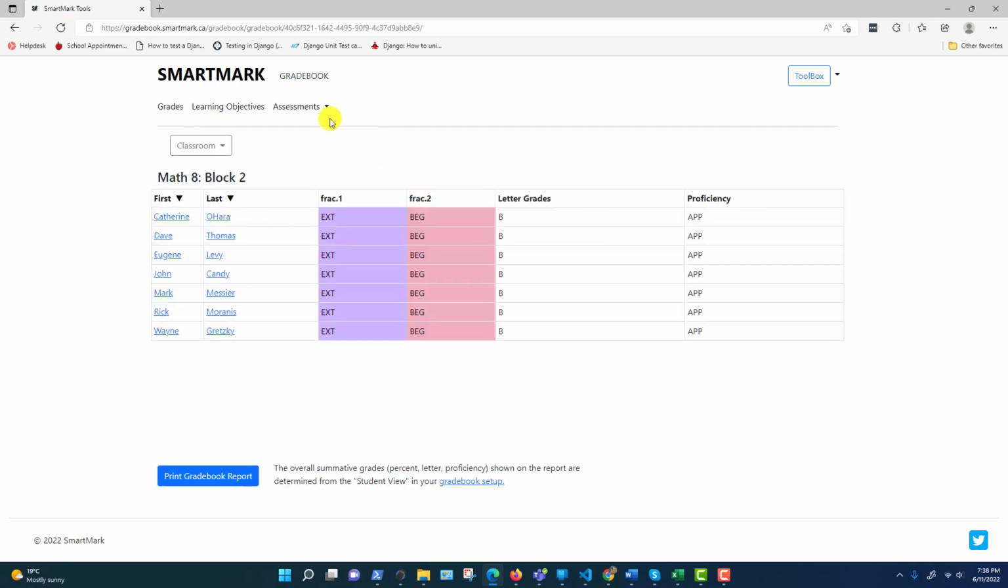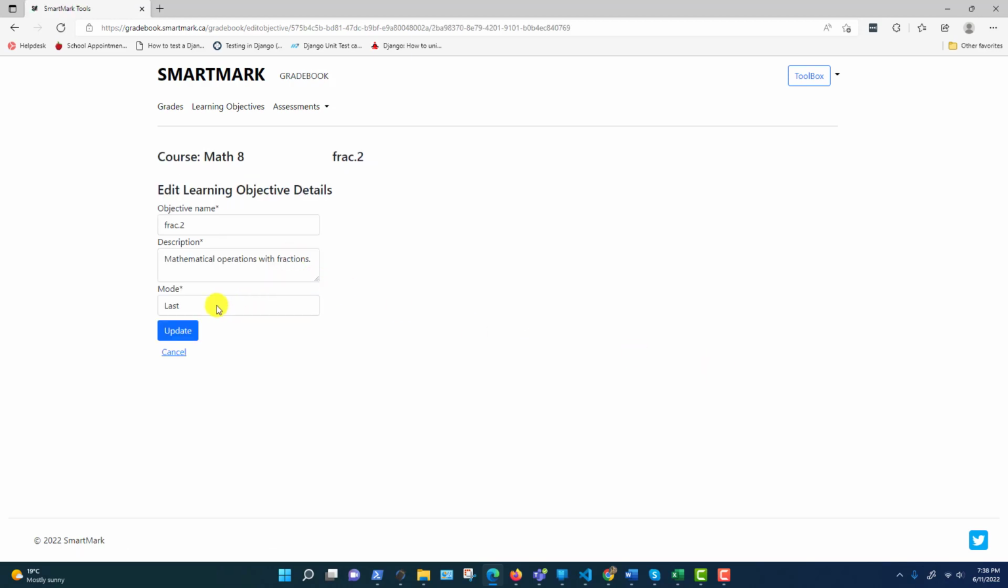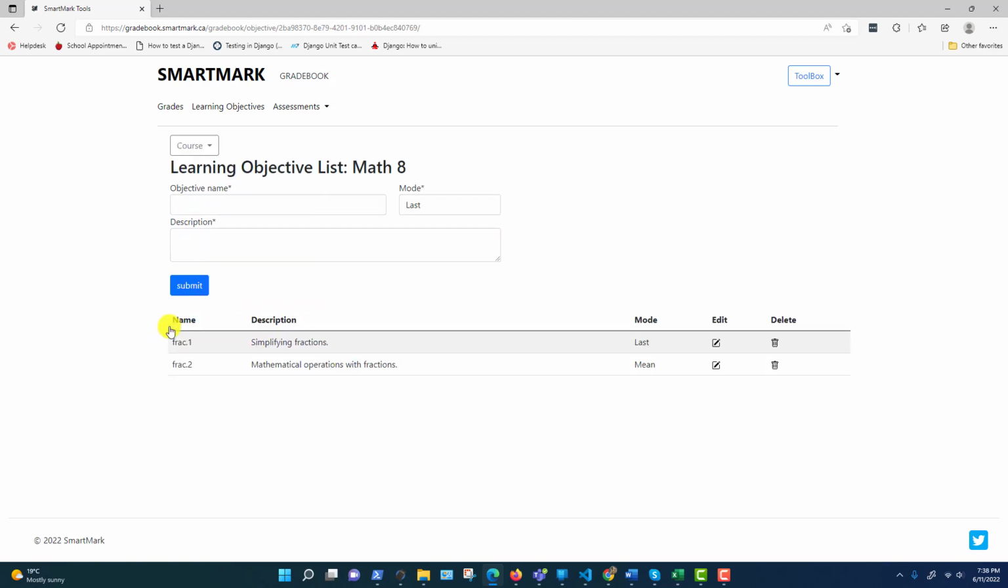However, let's try something new here. Let's take another look at fraction 2. And the mode it is in is last. So it's always picking the last grade, the most recent grade. Let's change this to mean. And what that's going to do is calculate the mean of the latest 4. So let's go to the gradebook now and see what happens.